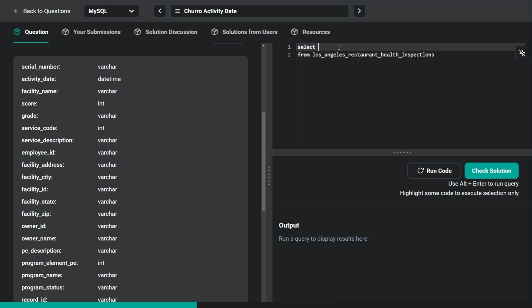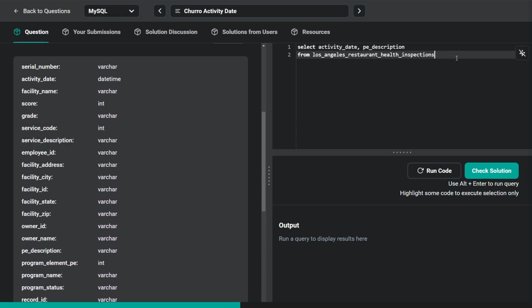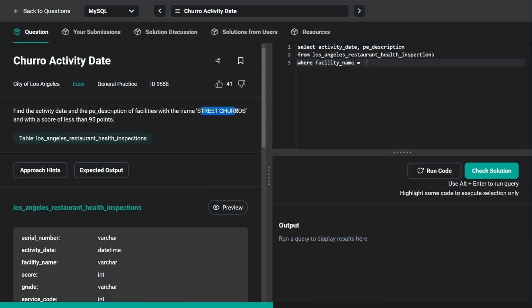So we're going to say activity date, I think. Yeah, date, activity date, and then PE description down here. Copy these 2, and then we're going to have the 2 filters where facility name equals, we're going to copy this, street churros, and we're going to say score less than 95.